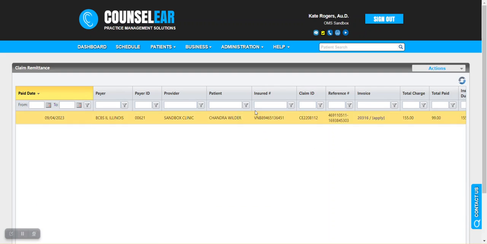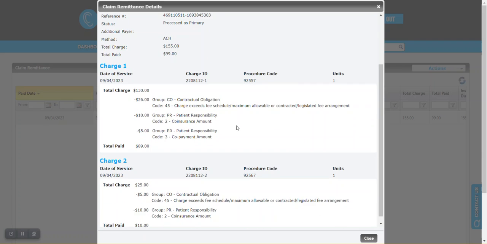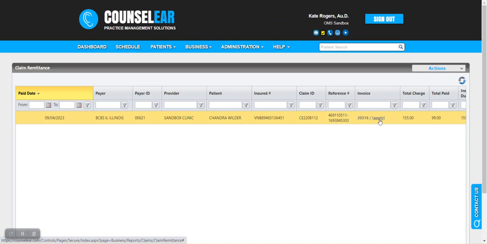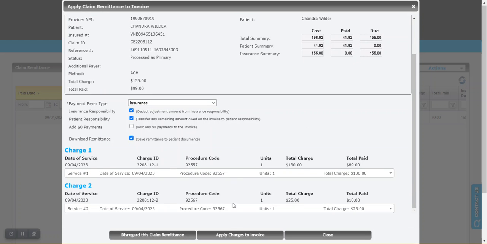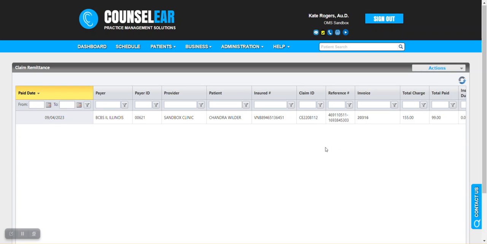So if we look here, for example, in the claim remittance area, we can see a previously submitted claim that is now ready to be reviewed, right? It has all the codes, the adjustments, the payment. You can see the same information you would see on your ERA or EOB or claim remittance form. And then instead of having to manually enter it, you just click Apply, and it then can pull all that information into the invoice, and you don't have to manually enter it.